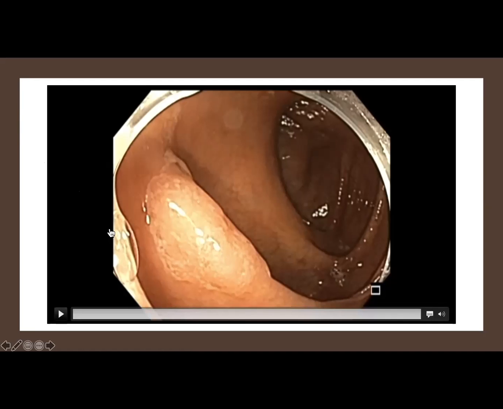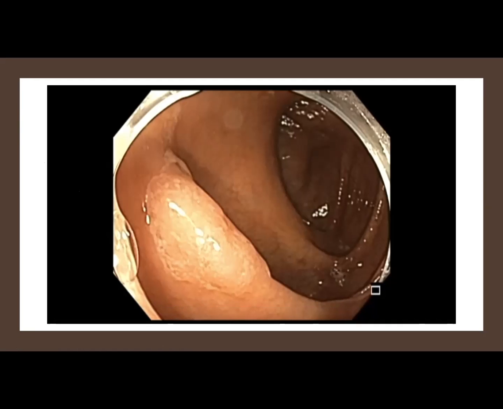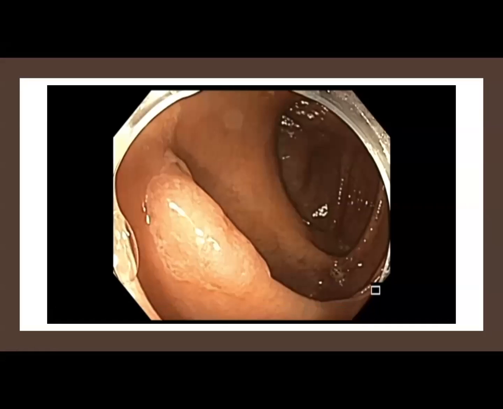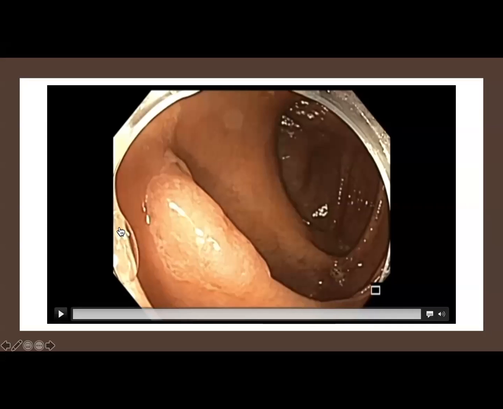And besides, we can perform an EMR with good results. In fact, Raju and us published a result like that in Clinical Gastroenterology, showing that the results of doing EMR for this type of lesion are very, very safe.